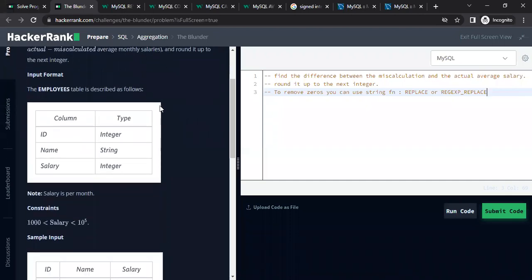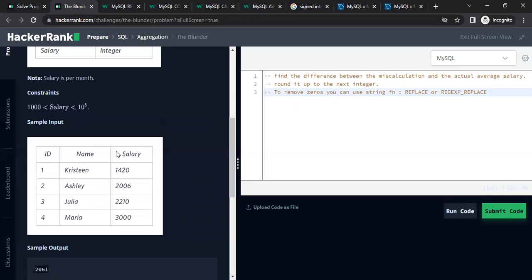So what is the blunder? Here we have a table called employees with three fields: ID, name, and salary. So here the average salary is calculated using salaries with zeros removed. And our task is to find the difference between the actual average salary and the average of salary with zeros removed. Okay, so let's do that.